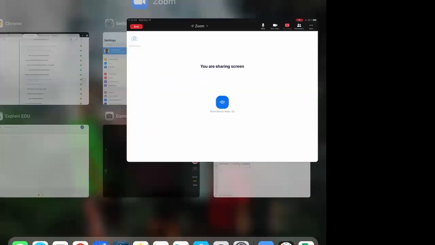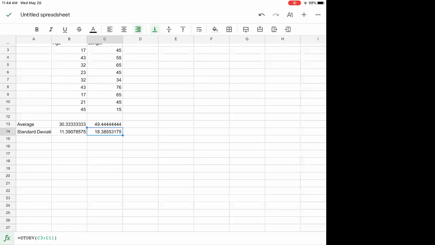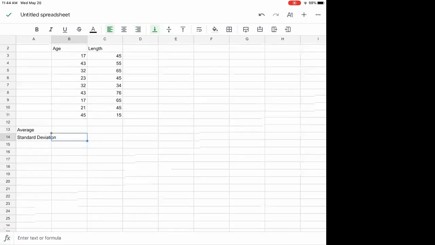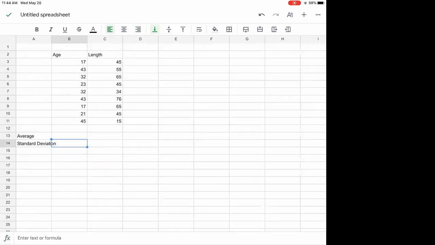Okay, here is my Sheets document, and here is my data. So I have age data and length data. The first thing I'm going to do is calculate some statistics that are describing the data. Your data is going to look different. I just put some random numbers on here, but your data is going to have different numbers.